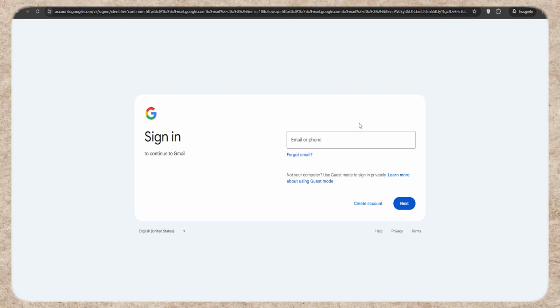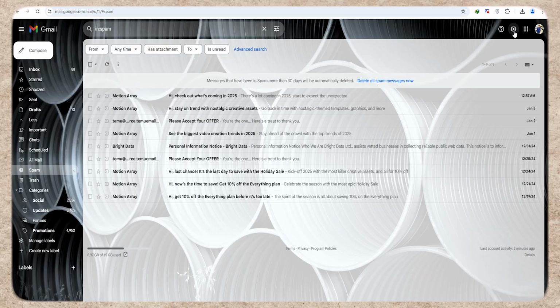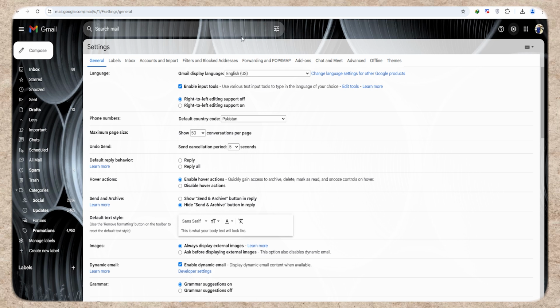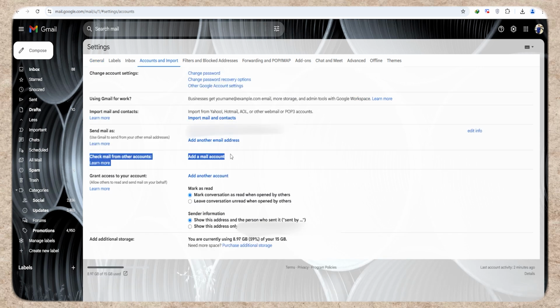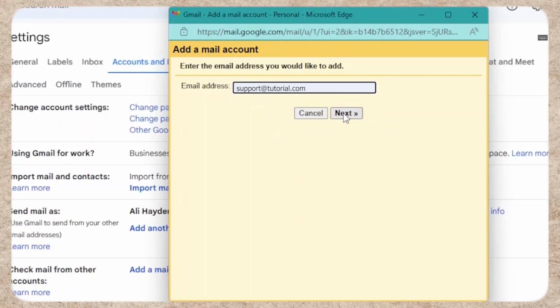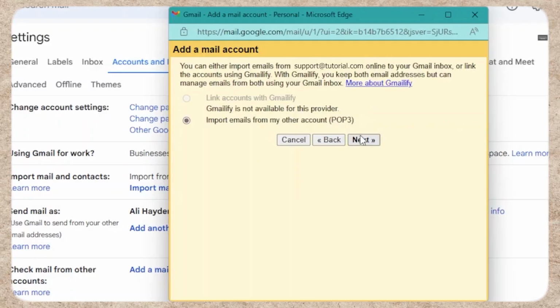Step 3. Log into your Gmail account. Click on the gear icon, then select See All Settings. Go to the Accounts and Import tab. Click on Check Mail from Other Accounts and select Add a Mail Account. Enter your GoDaddy email address and click Next. Select Import Emails from My Other Account, POP3, and click Next.